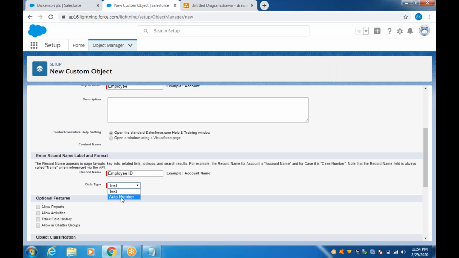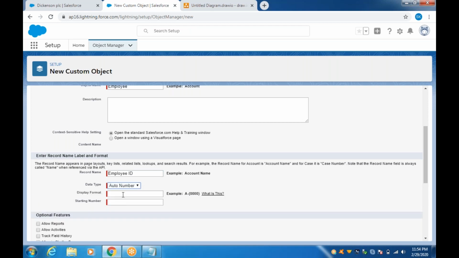So instead of text, for ID I have to select auto number, right? The auto number format should be like this: alphabetic and 4 zeros numeric. I'll go with E triple zero, and the starting number should be one. So whenever any record gets created, the ID should be E0001, next E0002, E0003, E0004, like that. So it will generate the employee IDs.